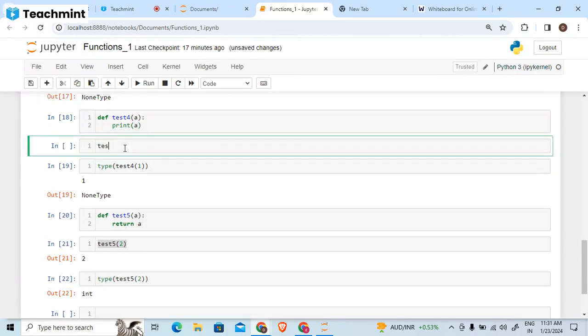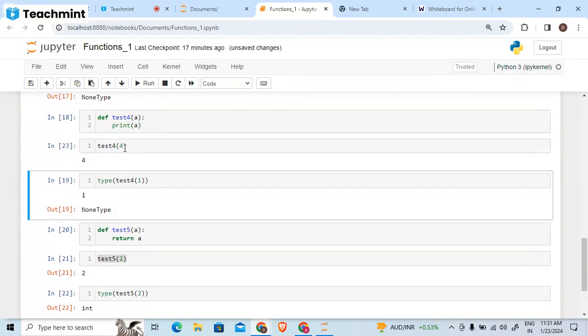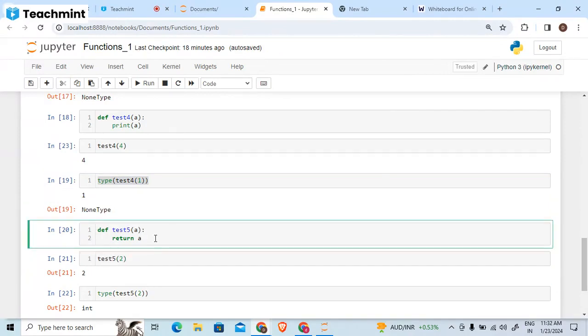Let me show you again. I am passing any specific value, 4. This is 4, but whenever I check its data type it shows me NoneType, because this value is not actually present there; this is a showcase only. But whenever you write return, this gives you the data type of that specific element, right? Now you know the difference between print and return.